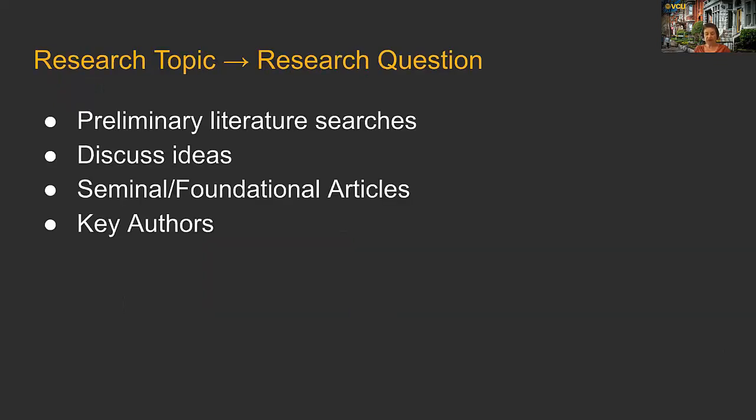So you might have a topic, stress reduction, and how do you move from that topic to a research question? There's a variety of ways you can go. You could do some preliminary literature searches, see how other people are studying stress reduction. You could discuss your ideas with a professor, a colleague, a mentor. You can ask these folks if they know about seminal or foundational articles in the field. Also, you can ask them about key authors in the field to see really what's been going on about stress reduction.